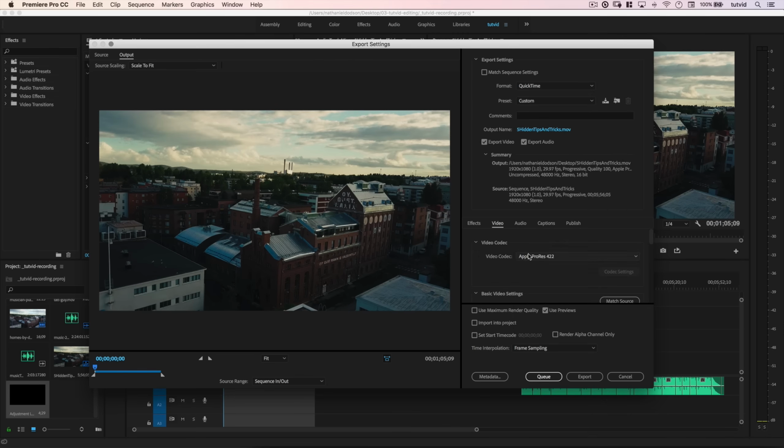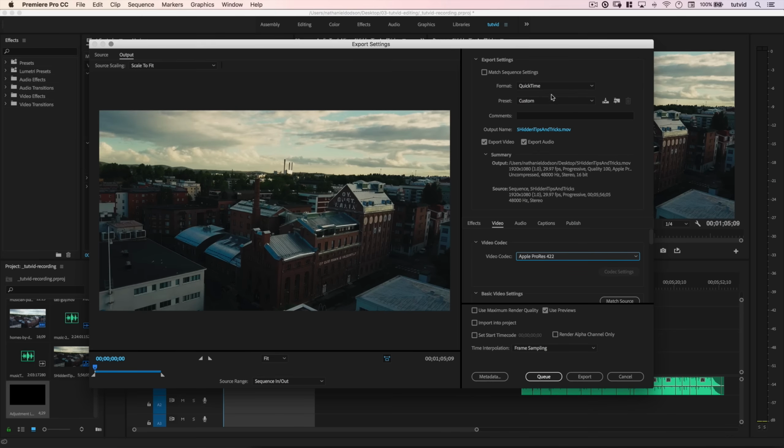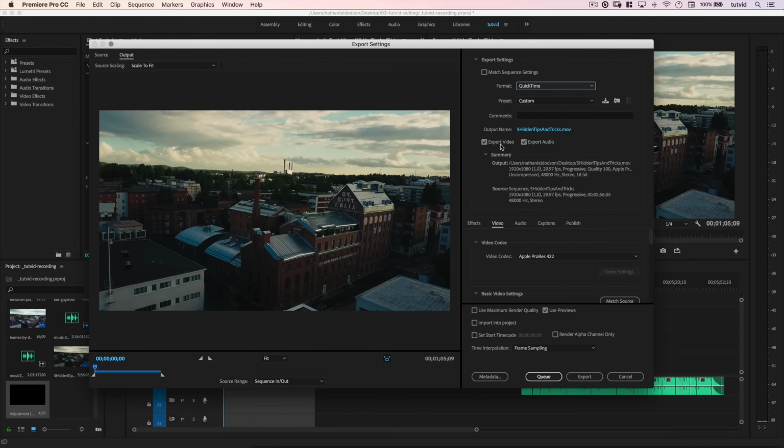So I'll select that. And down here under video codec, we can see that Apple ProRes 422 has been selected for us. We've got our format set as QuickTime. That's also kind of important. We're going with the QuickTime format. I'm choosing to export video and audio. Great. I'm not going to use previews here. And everything else can kind of remain as it is.